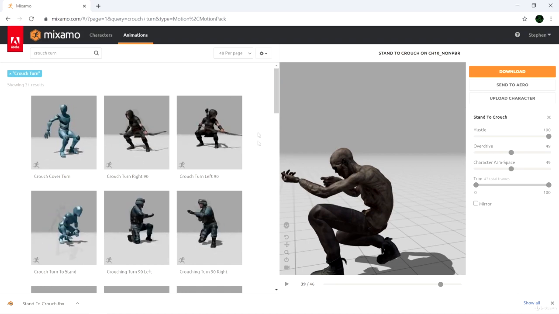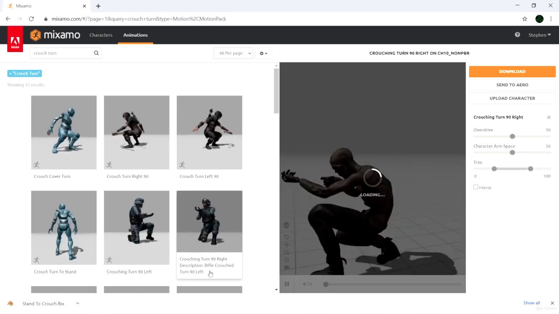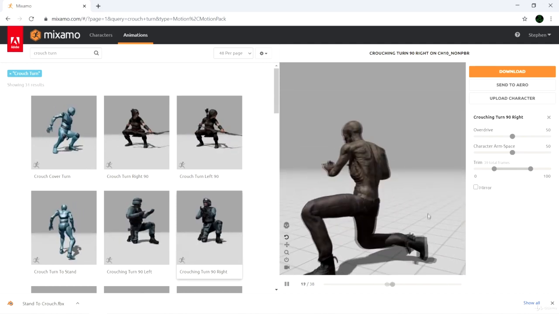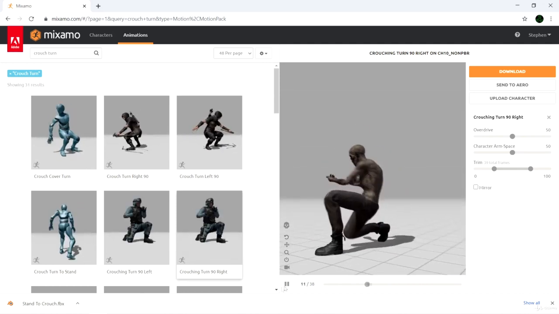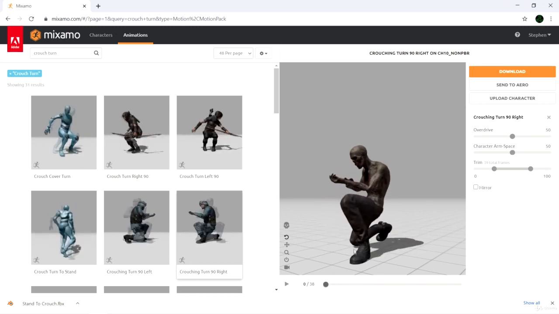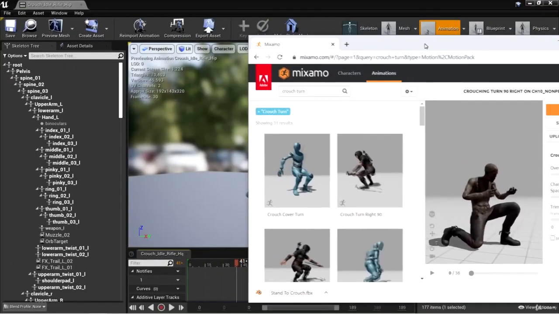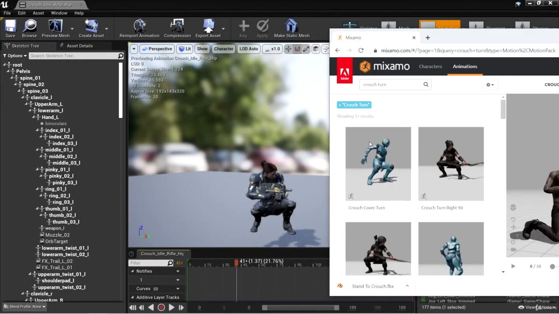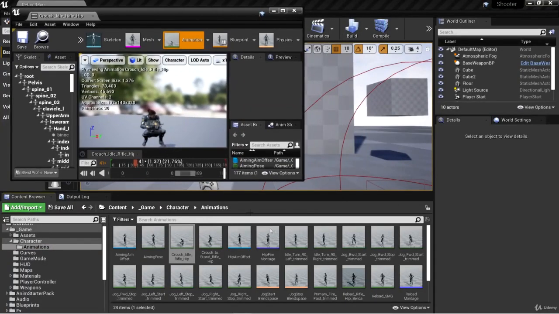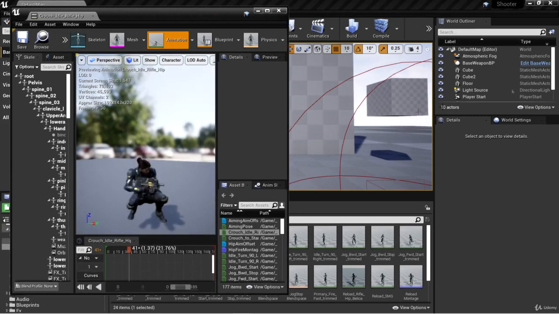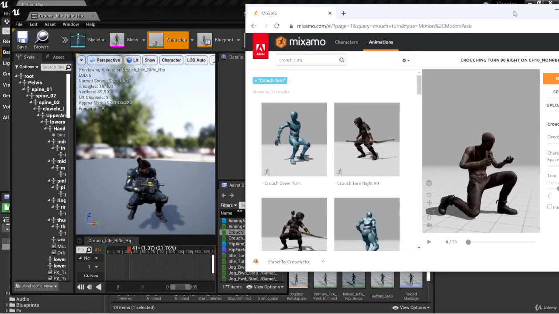Here in Mixamo, if we take a look at this crouching turn 90 right, you'll see that the pose is slightly different. It starts off in this pose with basically one leg down. If we take a look at our pose here in Unreal Engine, you'll see that it's a little different. So I'm going to put these side by side. There's our Bellica pose, and here's this pose. So they're a little bit different.